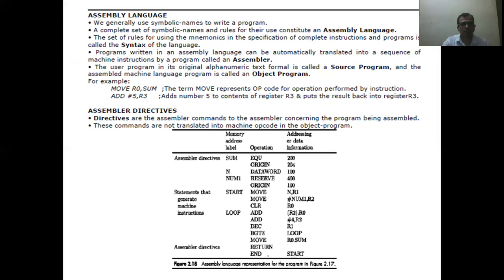We generally use symbolic names to write the program. A complete set of symbolic names and the rules for their use constitute an assembly language. A set of rules for using the mnemonics in the specification of the complete instructions and the program is called the syntax of the language. So syntax tells the rules and regulations of how the data has to be presented. So it is a mnemonic, and it specifies the complete instructions, what they have to be.